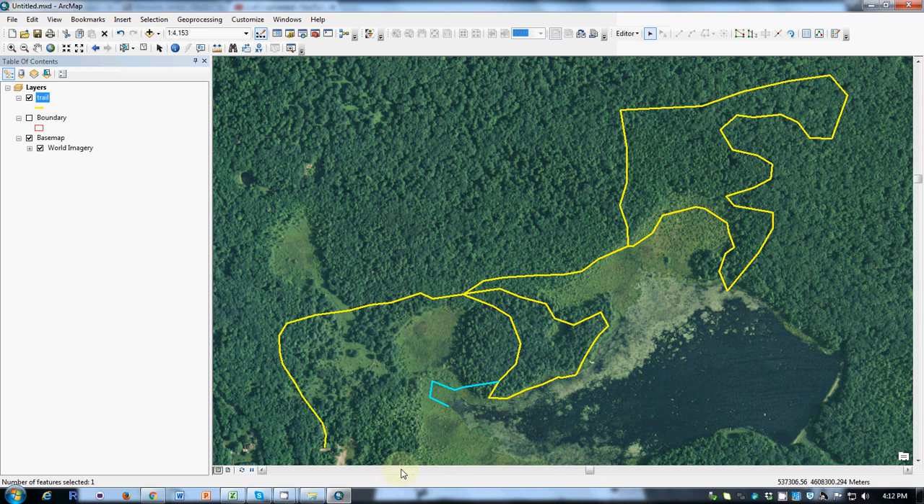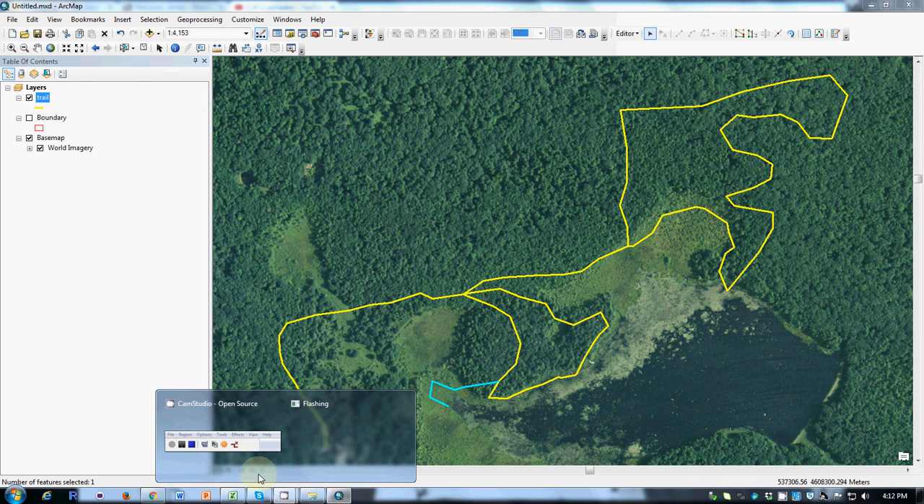I'm going to end this video here, and there'll be one more video in which I'll show attributes and smoothing, which will be useful as well.